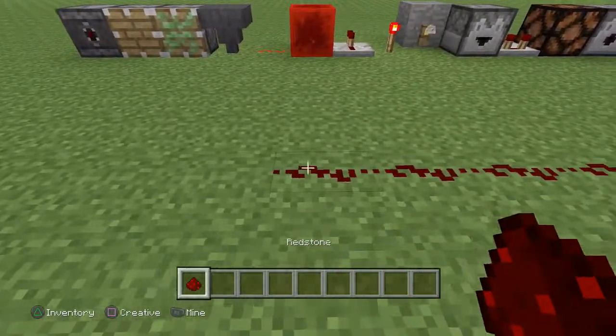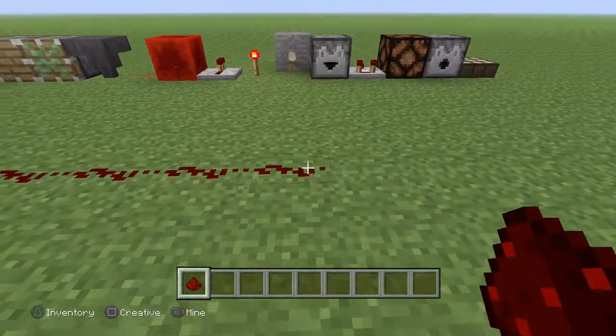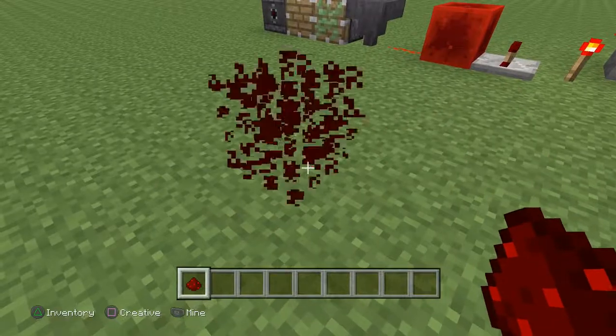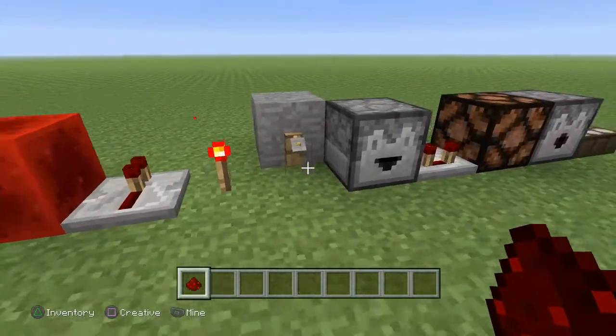It's flat, basically. Redstone dust is flat, so you can't just keep building that up. So that is the torch explained.